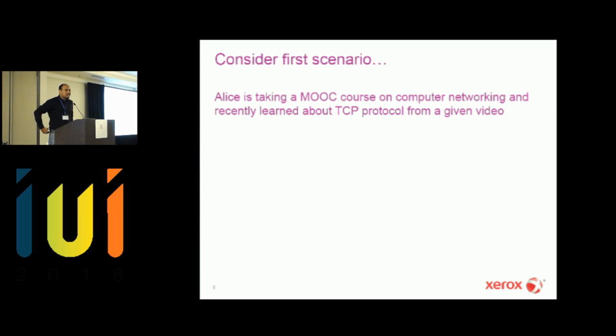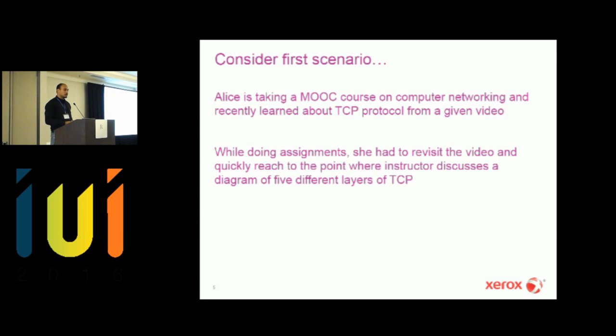But how about these scenarios? For instance, Alice is a student who is taking a MOOC course on computer networking, and she recently learned about a protocol called TCP. And while solving some assignments, she had to revisit that video to see how the TCP structure looks like. What are the different layers, how these different layers have bits spread out into them. So she wants to quickly reach that point. The only option that she has is to scrub the timeline of the video to reach that point.